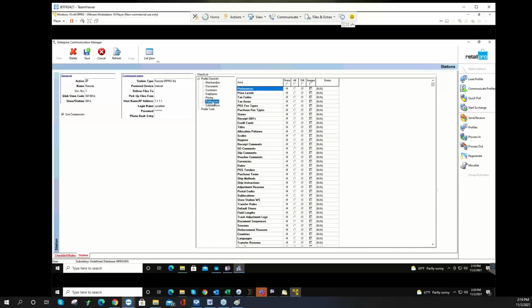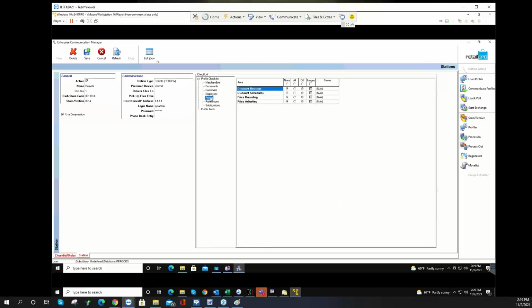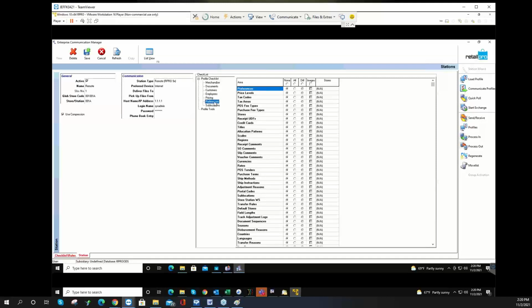Pricing and preferences are mostly just preferences, to be honest. And the main would typically send these down, and the remotes would not send them back. There are a few exceptions. You don't want to send down default stores or the credit card configs. There's a few odd ones in here you would turn off. But for the most part, that's a rough synopsis of how to set the profile checklists up.